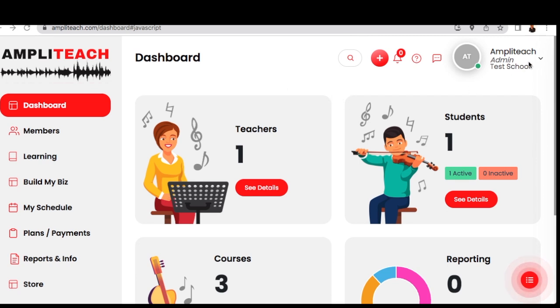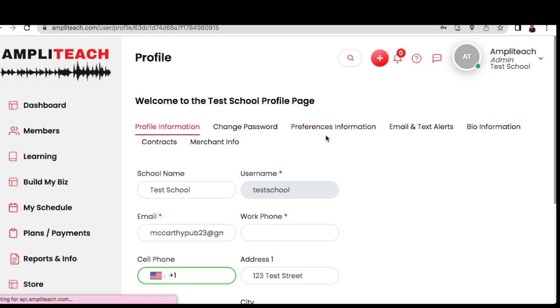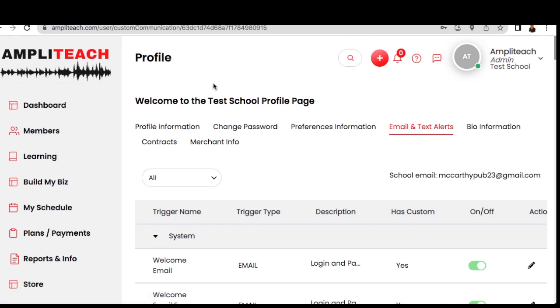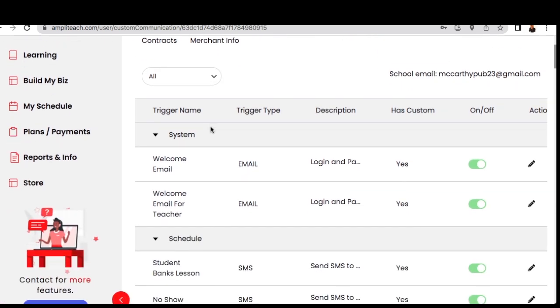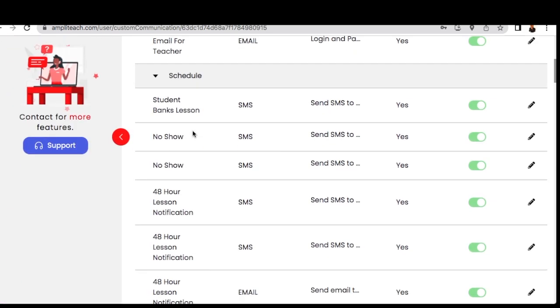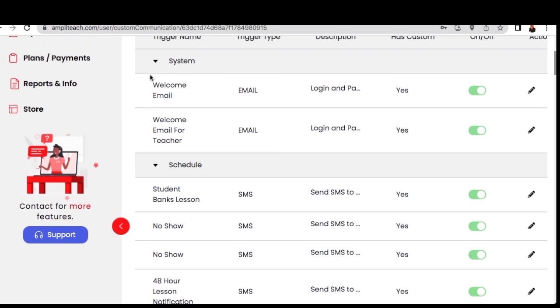So let's go over to the drop-down arrow. You can see I'm set up on the dashboard as an admin. I go to the drop-down arrow, go to Profile, and I go over to Email and Text Alerts. Now, when you click on that, you see this whole list of emails and texts, and they're categorized.